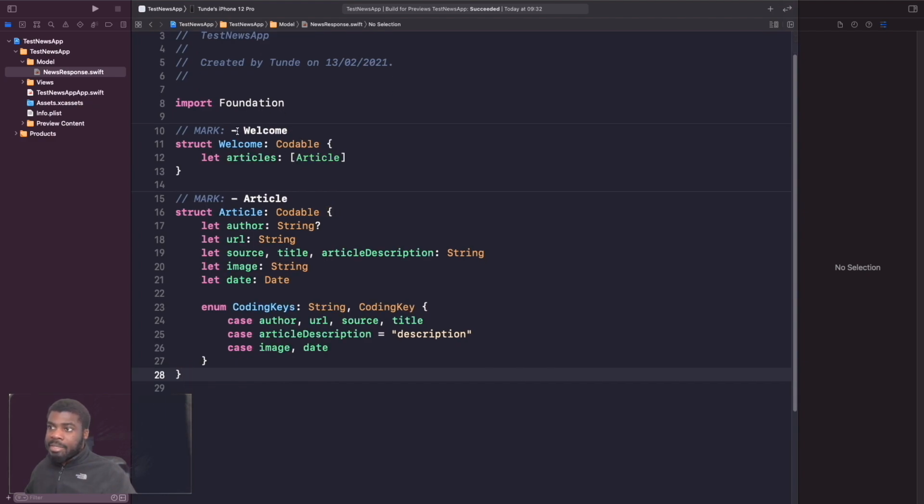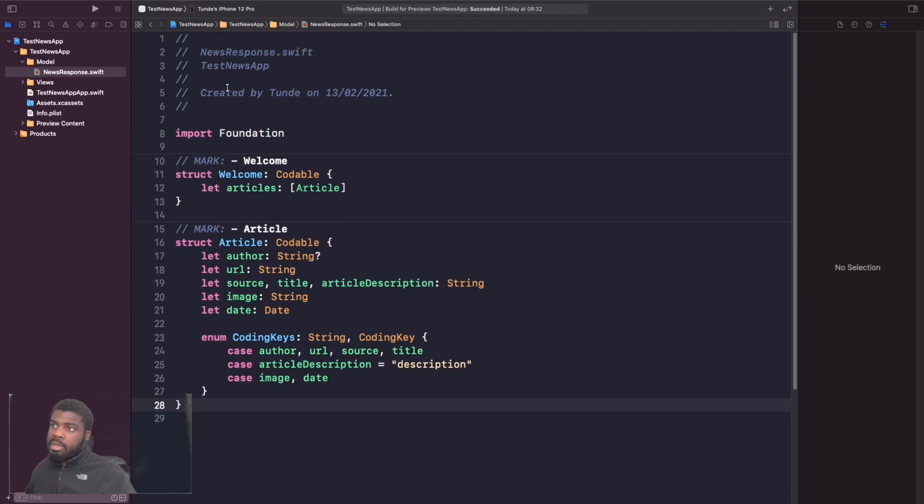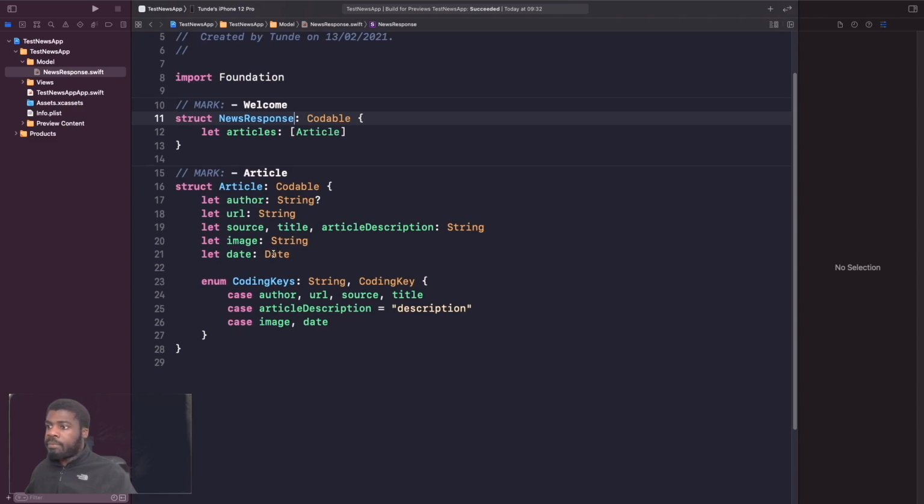Now it tries its best to do it. Obviously, we don't want this to be called welcome because it doesn't really have any context. So to make it clear, I'm going to call this news response. I'm going to leave this as article, which is fine. And as you can see, it's all good.